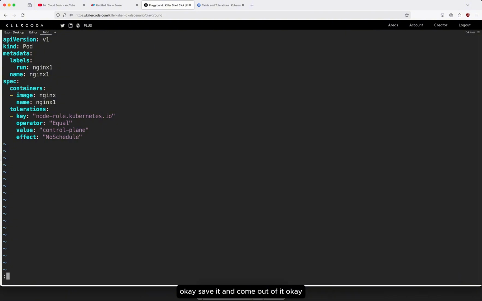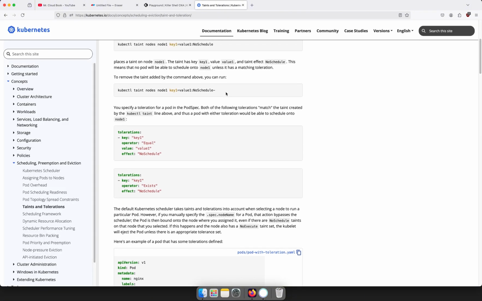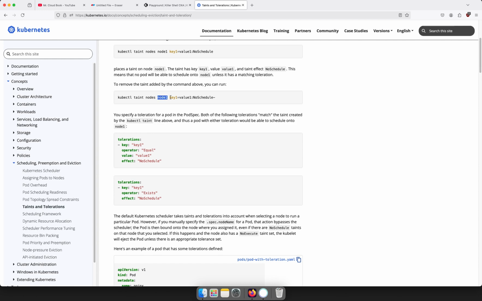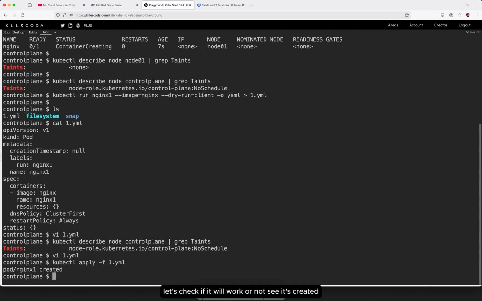Okay, save it and come out of it. This is the value control-plane and the key is this one. Come out of it and you can see the key is node-role.kubernetes.io/control-plane equals to NoSchedule, and you can see it from here itself, node key value NoSchedule. Okay, let's try to apply, kubectl apply -f 1.yml. Let's check whether it will work or not.